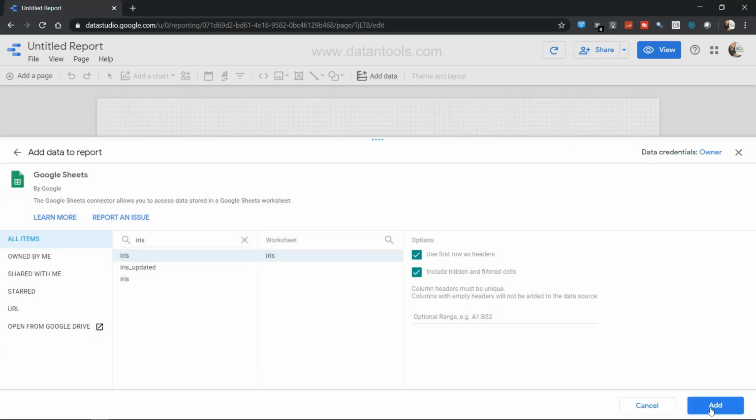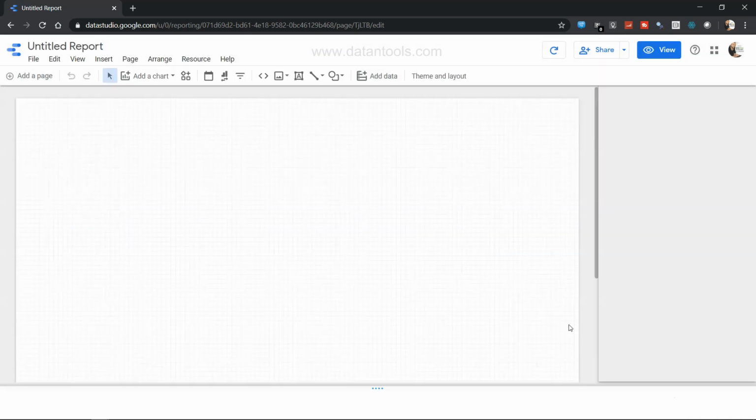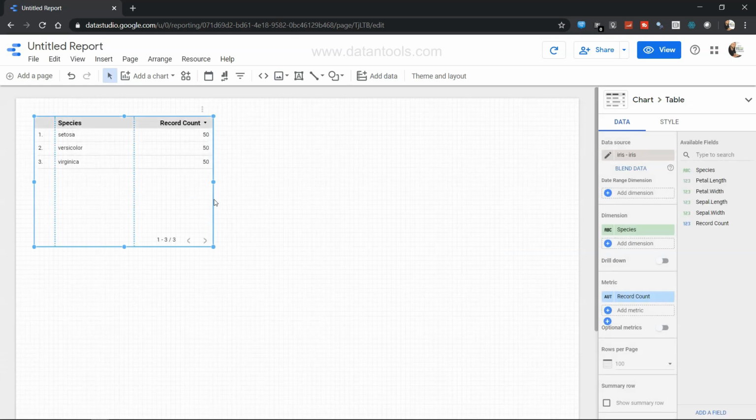Once we click on add, you will see that the connection will be created for us and a default report is created. By default it picks up one dimension. Over dimension you have the species, and the record count is 50. By default, record count is the metric which is being taken. Species is the dimension presented over here, and you have the data source as iris.